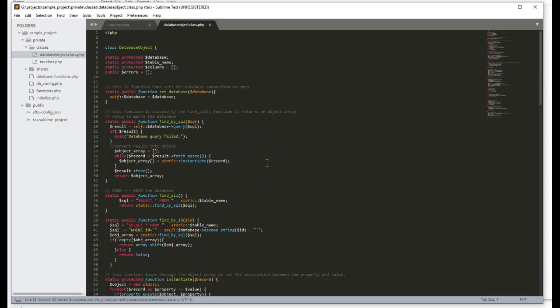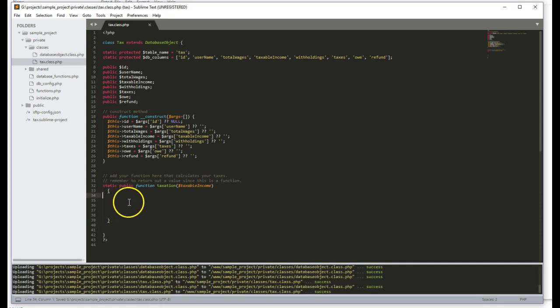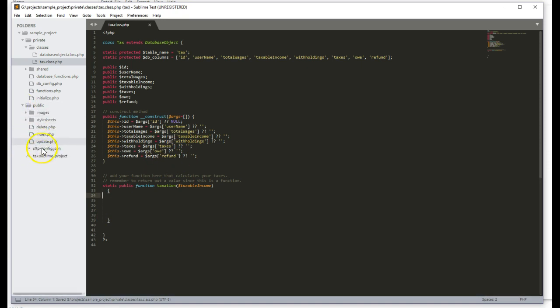Okay, all right, so we've adjusted that. So our classes look like they're really good. Notice in our tax class, we have our static public function taxation here. This is where we're going to write our function that we're going to call and use in our tax class. But that's actually being called from the index file.